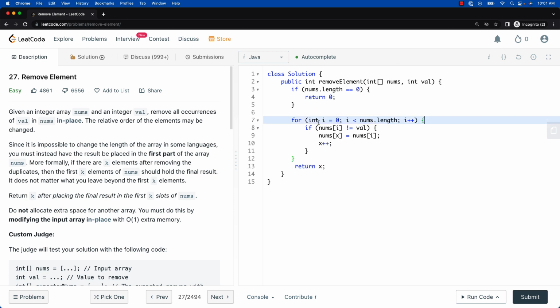So remember, we're looping through all the indexes and elements of nums. We're saying, hey, if nums of i is not equal to the value, well then we want nums of x to equal nums of i, x++, and then return the x. Alright, so let's run the code.